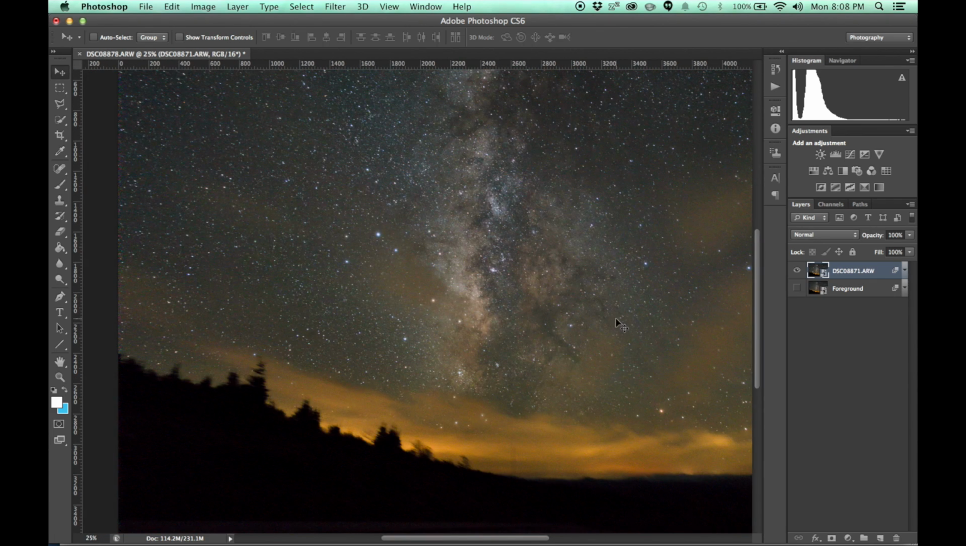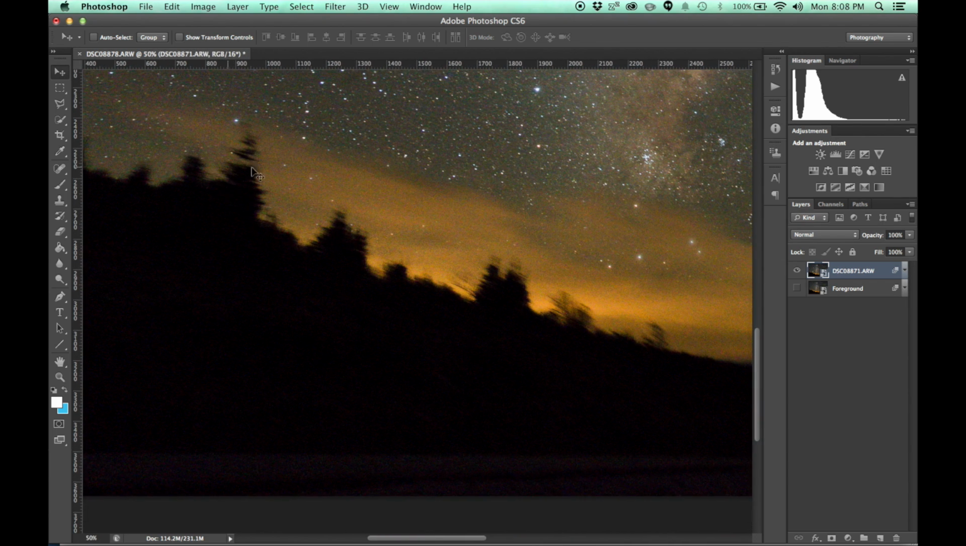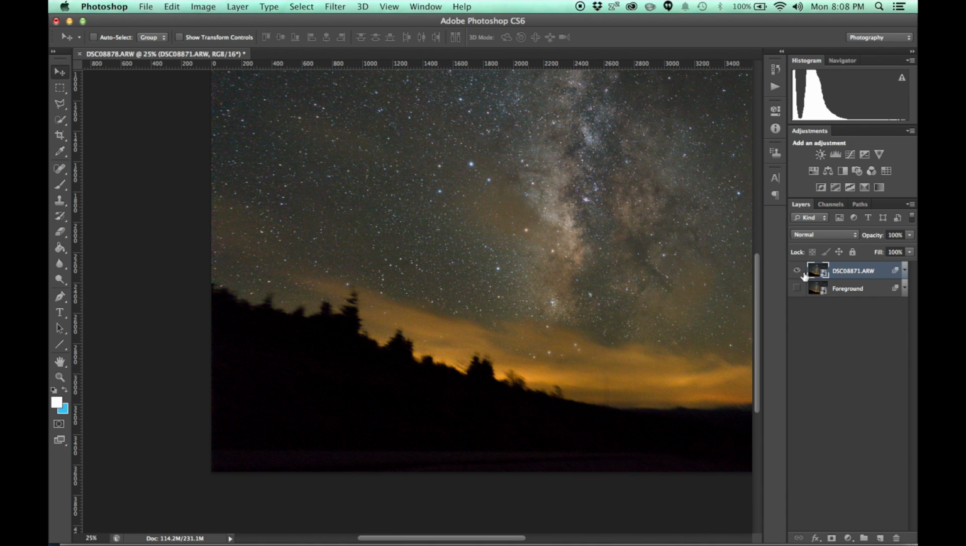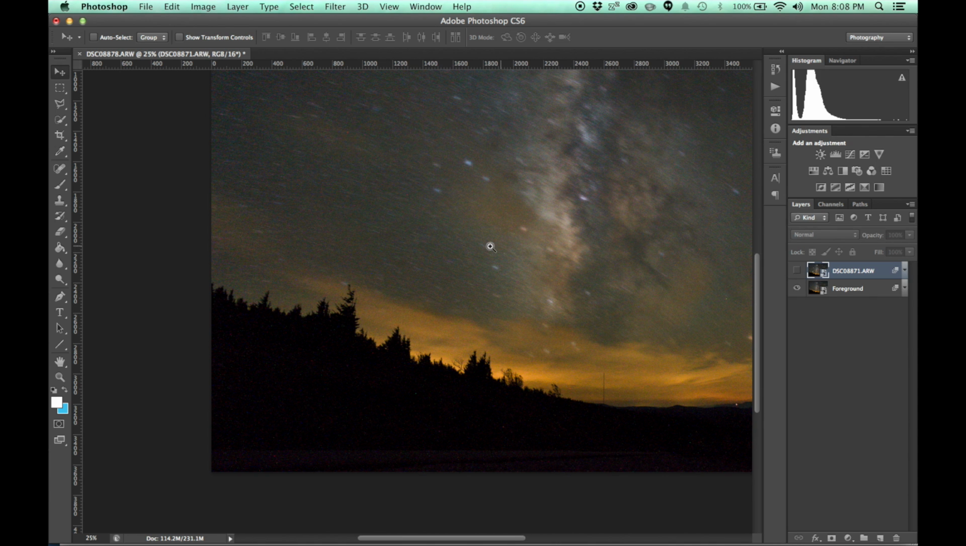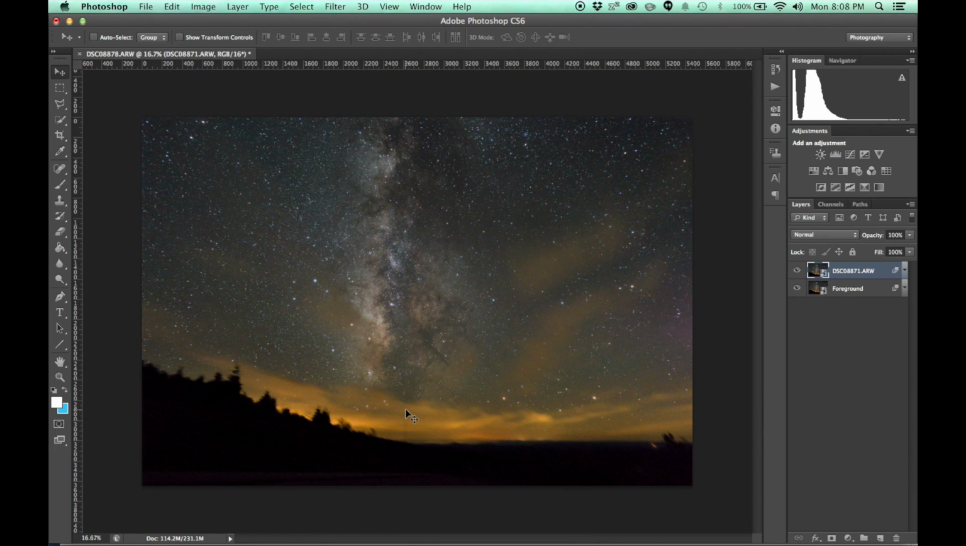So one of the things to point out is since we aligned everything to the stars, we can see that the foreground is kind of a blurry mess. And that's where our original stack of the foreground comes in. If I turn off that layer and turn on my original foreground layer, you can see that we have our sharp foreground, and we can combine that now with the sky stack that we just created.